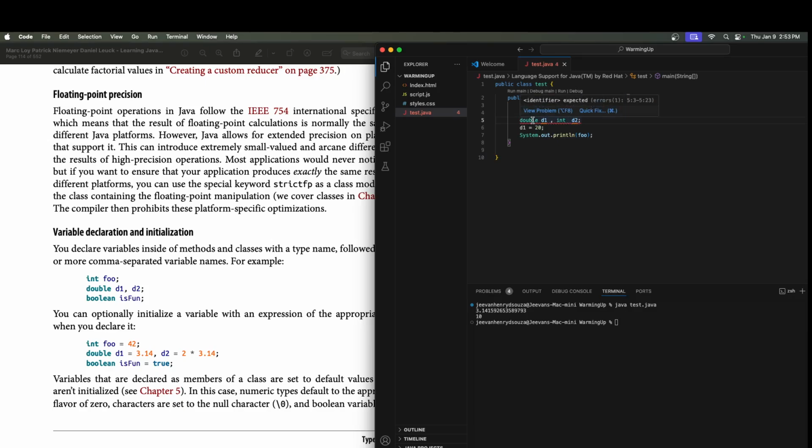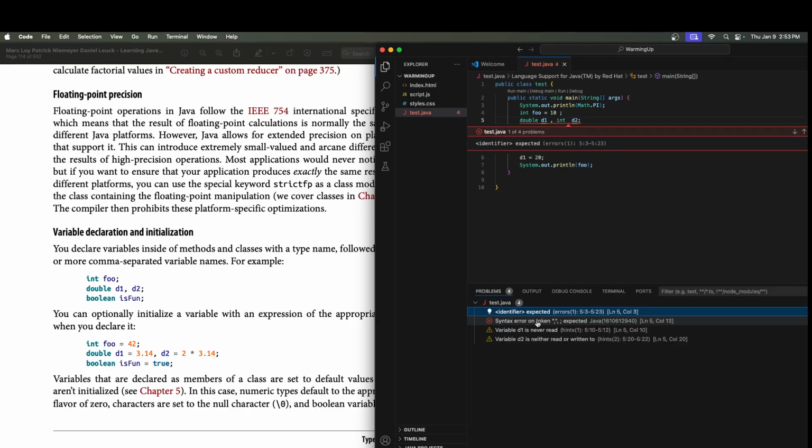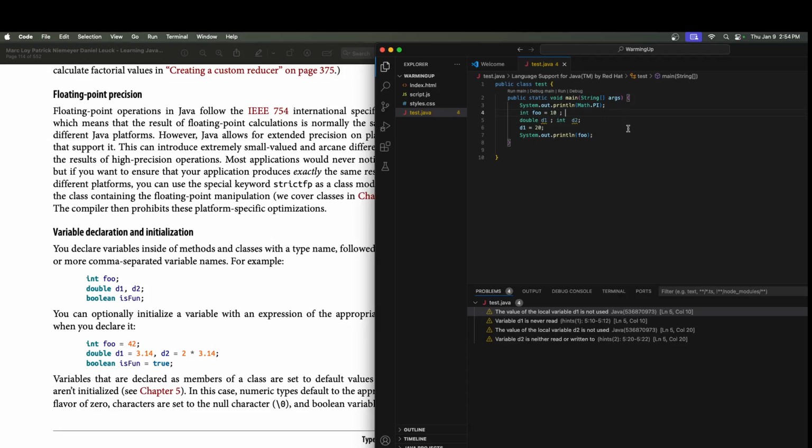The problem is that an identifier is expected. We need this token here. So instead of a comma, we separate it this way. These are not errors now. Right now it's all right.